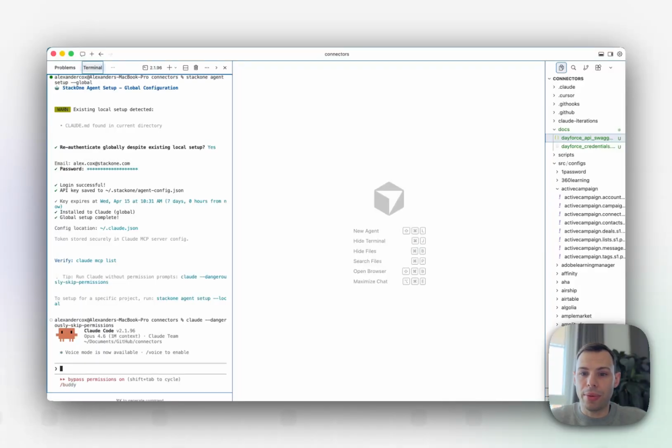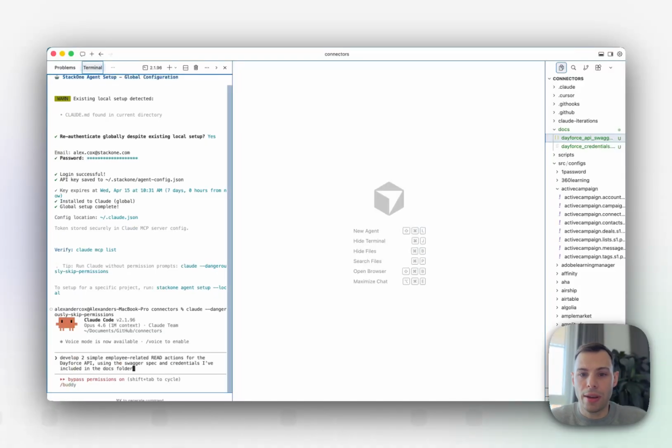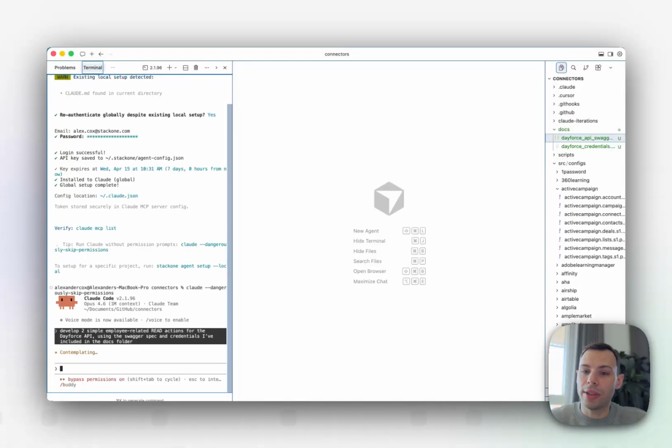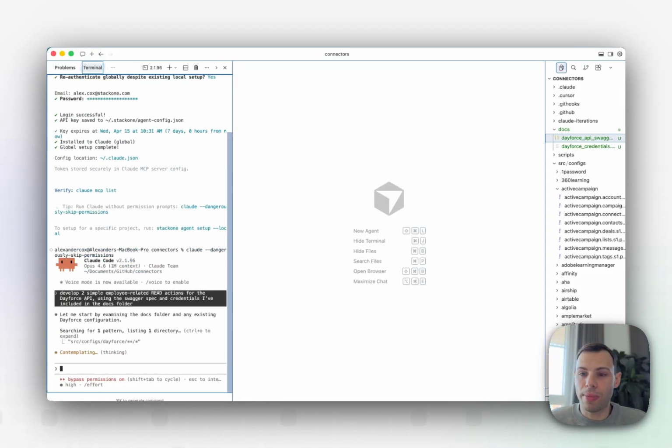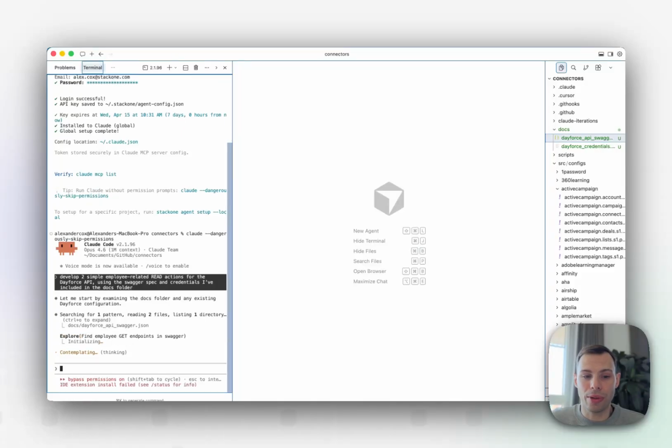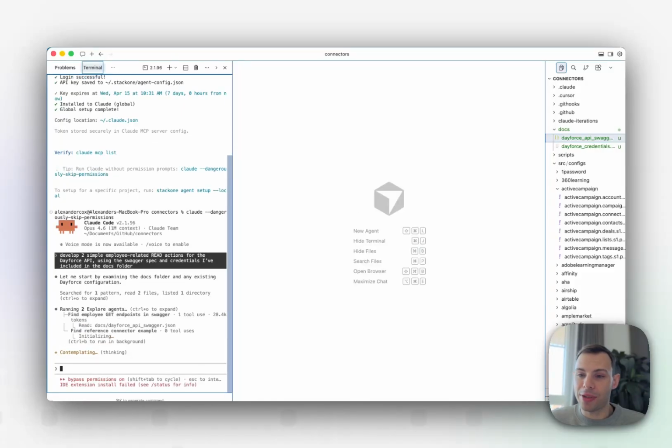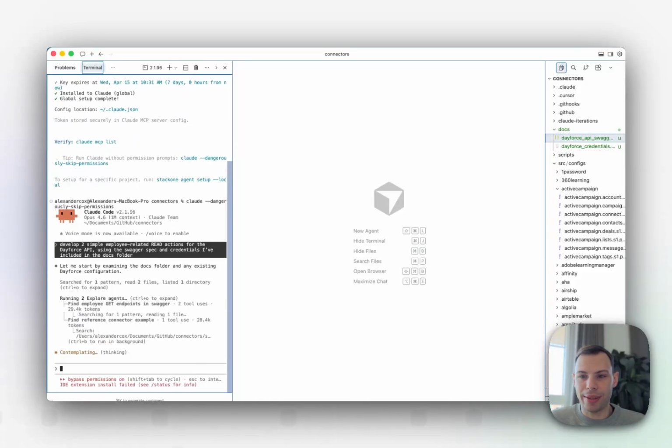To keep this demo simple, I'm going to ask Claude to develop 2 simple employee-related read actions for the Dayforce API, using the Swagger spec and credentials I've included in the docs folder. So when I send this prompt off, Claude is now going to follow the instructions our agent has given it and launch the necessary sub-agents to perform the job. Now this should take a matter of minutes to build and validate.